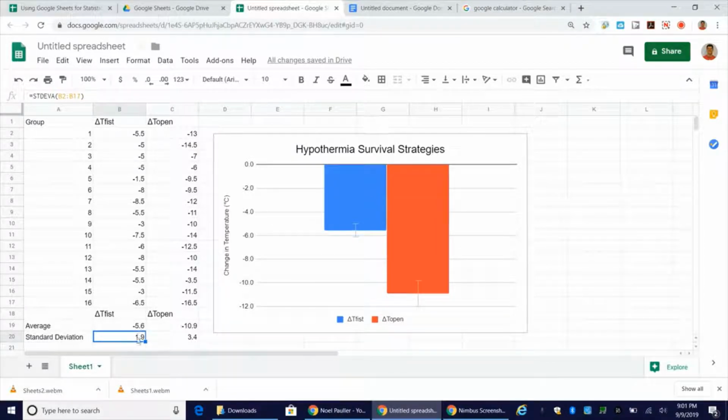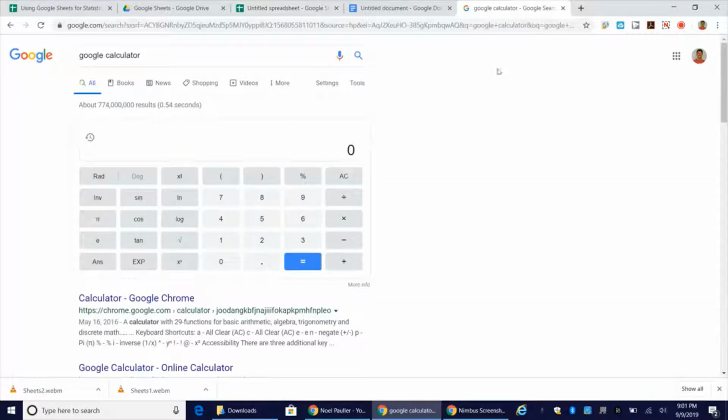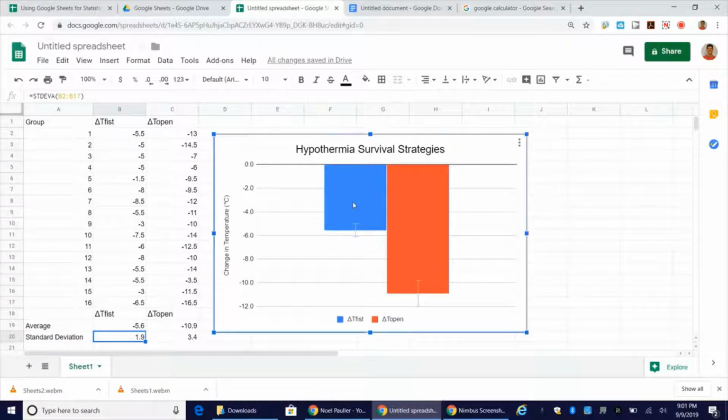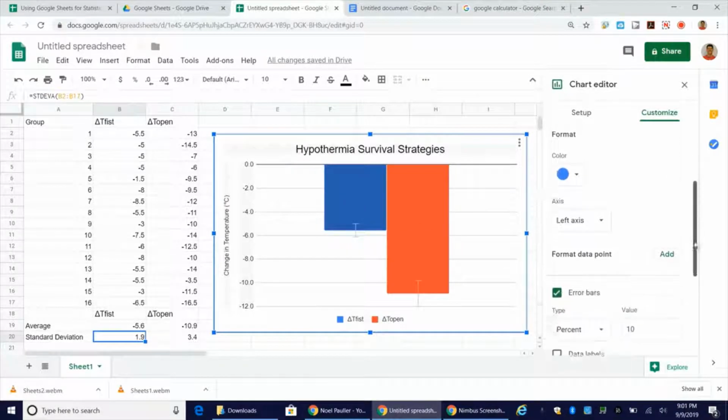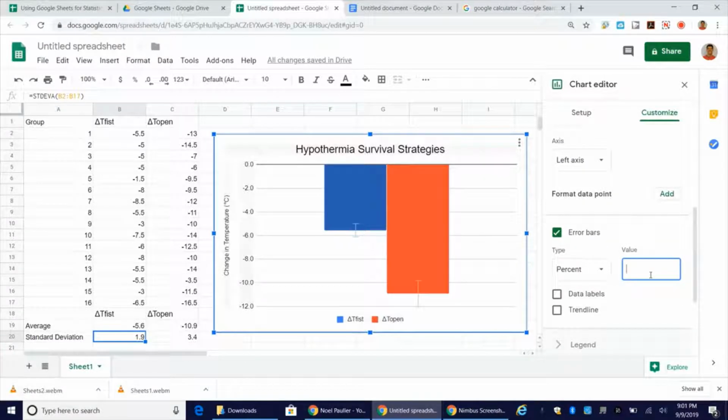that they're coming from. So I'll take the standard deviation 1.9 and divide that by 5.6. 1.9 divided by 5.6. And we're going to convert this to a percentage. So that works out to be 33.9. We'll round that off to 34%. So for this one right here, I'm going to go under series, error bars, 34%.